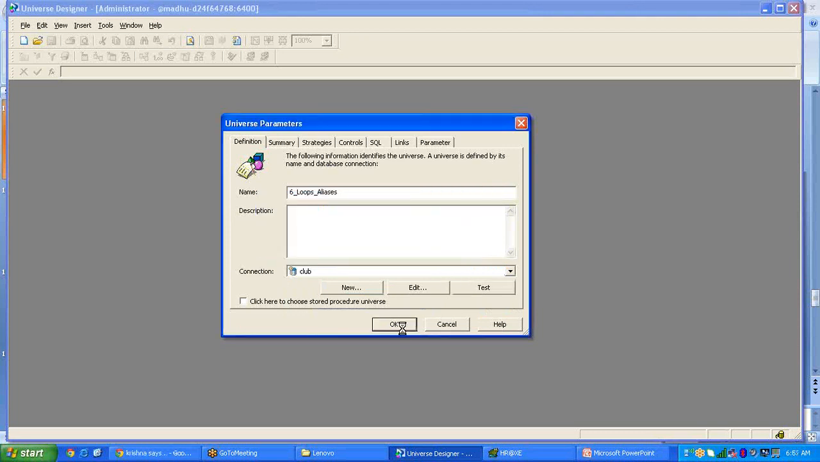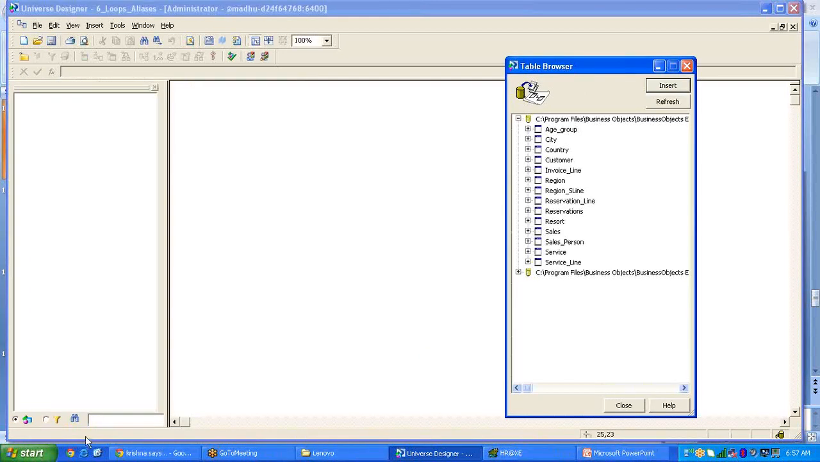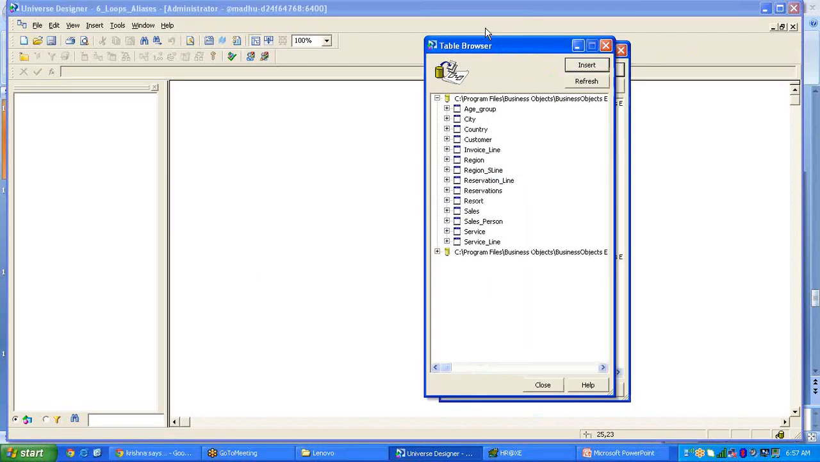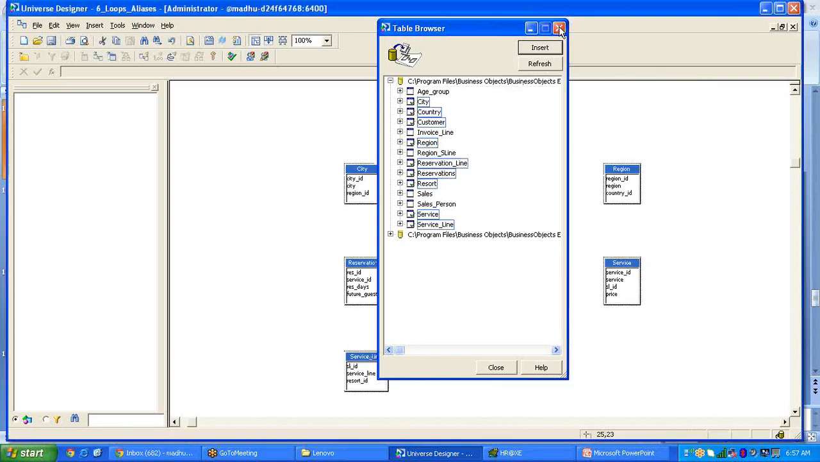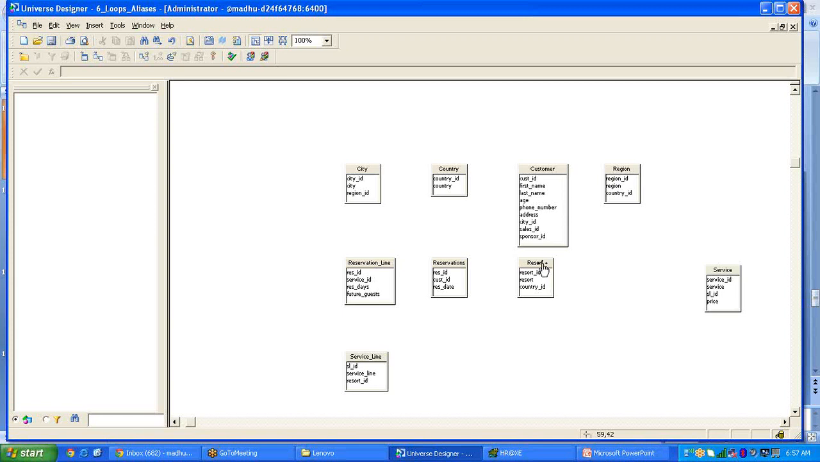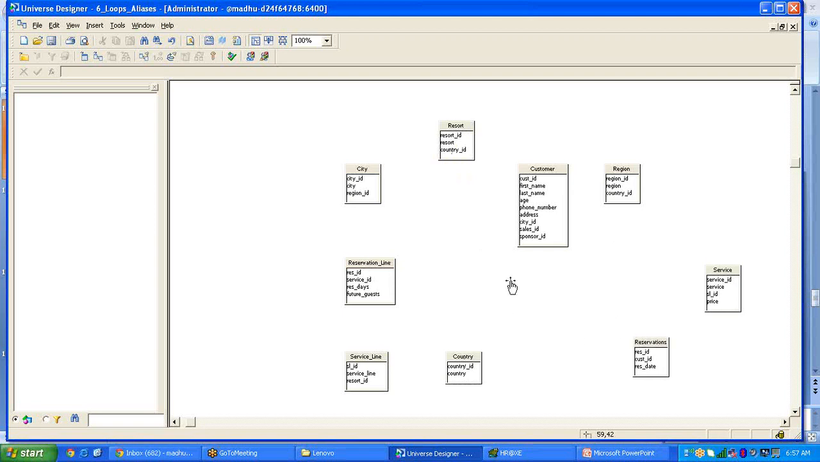So what are join path problems? A join path is a series of joins that a query can use to access data in tables linked by the other joins. See, generally, when you join the different tables, you may get different problems. What are the problems you will get? So there are three problems we'll get in the scenario when you design the universe. One is the loops, chasm traps, and the fan traps. These are the three major join path problems we will encounter when we design the schema.